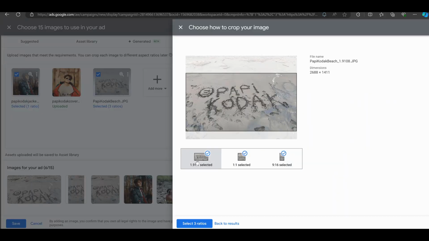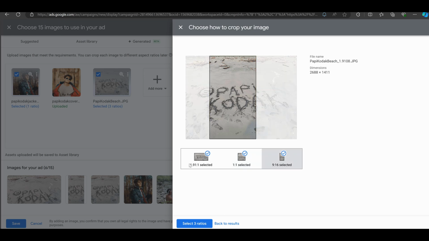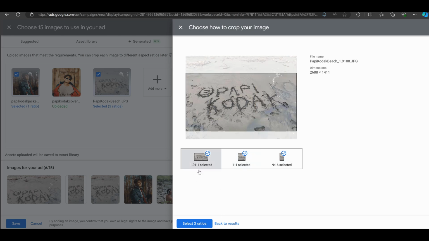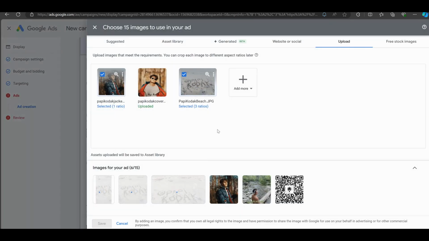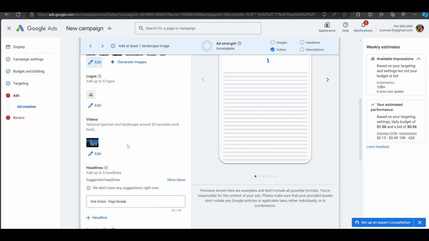Landscape image, and you see it'll let you crop it to different formats. So when it's a 1x1, I was able to fit everything. 9x16, not so much, so I just made it like this. But finally got my landscape image. Hopefully that should work. We'll hit save and then see. Looks like it'll be okay.